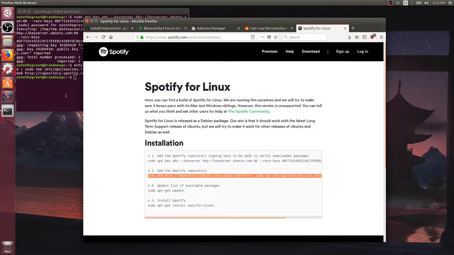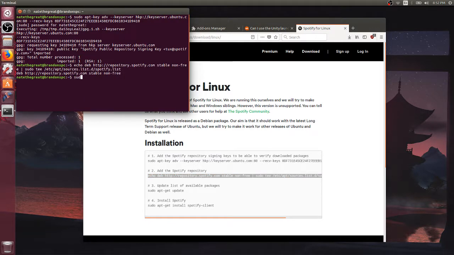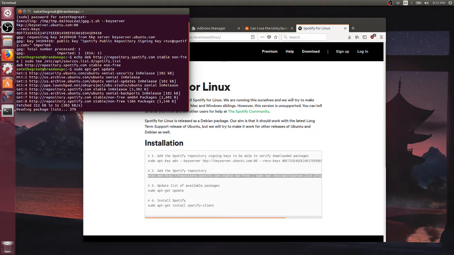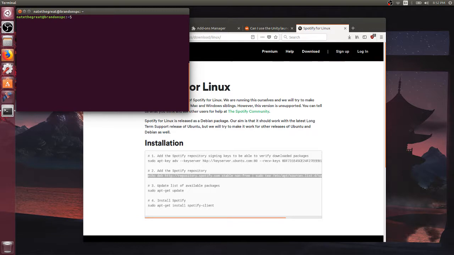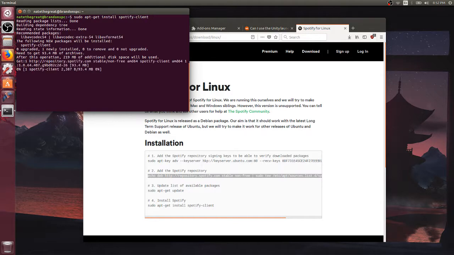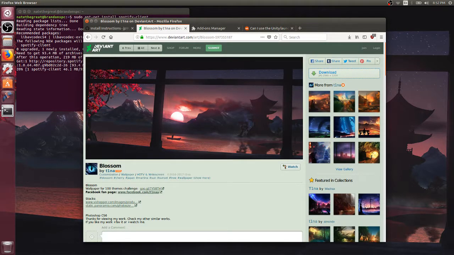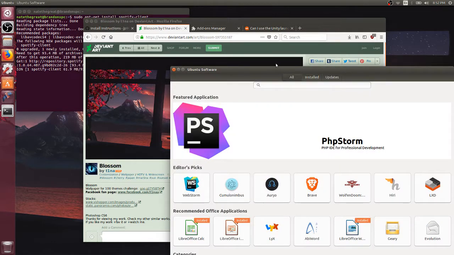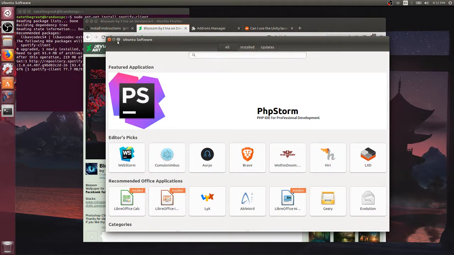So apt-get update, you can just type that over here. That run, I'm going to go ahead and hit clear and sudo apt-get install spotify-client, and there we go. Now this works the same. It just does not show up in the software catalog for some reason, which is fine, of course.